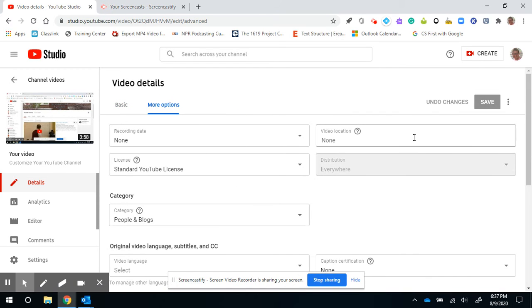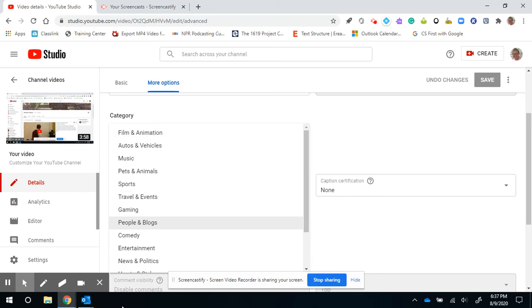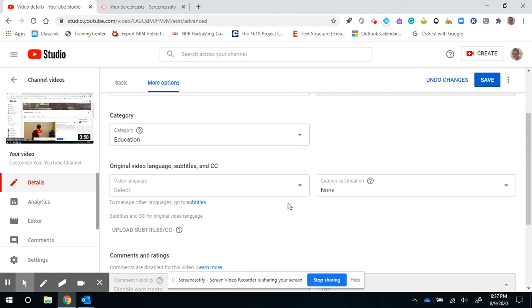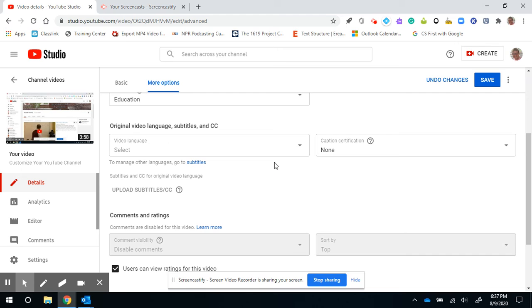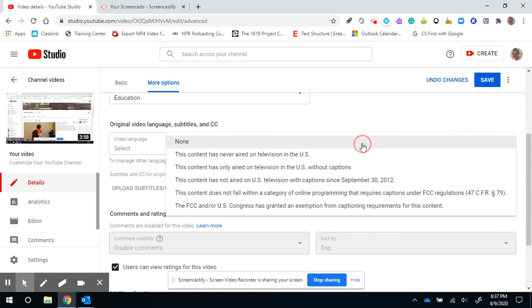Like you can add a recording date and all this other info, change the category. I guess if you wanted, you could change it to education, I think is on here somewhere. Yeah, this is an educational thing. But that really doesn't matter all that much unless you're trying to categorize it and make it as clean as possible for getting the most number of views from public stuff. Most of this doesn't matter too much. Caption certification, there is none, because you don't have to worry about copyright for the content that you're using for the most part, I would think.